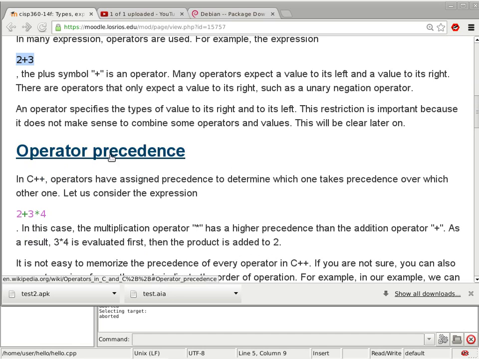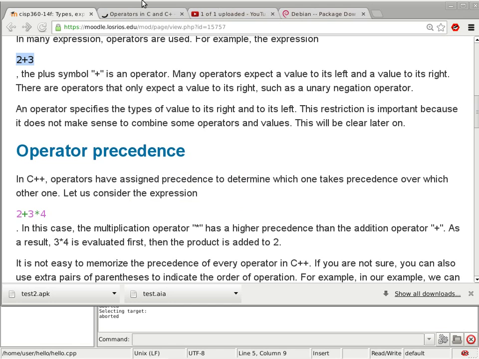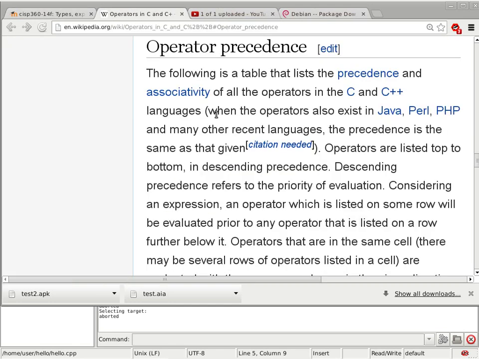Operator precedence. Have we talked about this one in this class? Nope. Okay. Operator precedence itself is a hyperlink, so you can open up a new tab. It brings you to Wikipedia that talks about operator precedence. Operator precedence has to do with, without the use of parentheses, how do we know which operator applies first? Okay. The example is here.